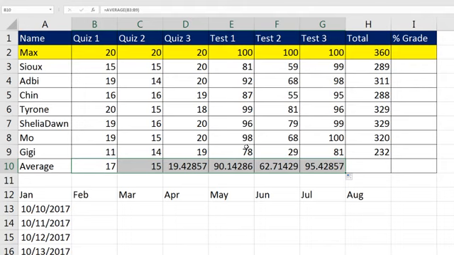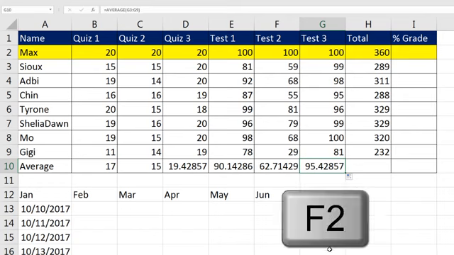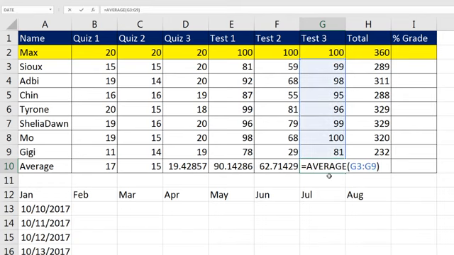Now remember, anytime you copy a formula, you have to go to the last cell and hit F2 to verify that the range of cells or whatever formula inputs are the correct ones. And for us, those are correct. Now I'm going to hit Enter.